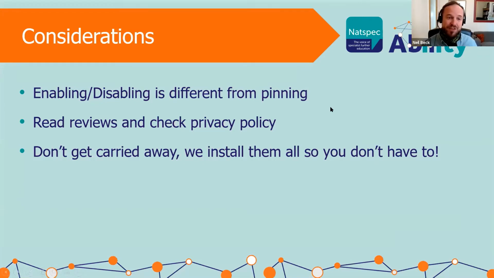Always make sure you read the reviews if you're installing a new app. Check the privacy policy. Some of these apps change as they go along as well, so it's always worth updating now and again. And don't get carried away and install all of these, otherwise you'll end up in a mess like I was earlier trying to work out which one was changing the settings on my computer. So just pick a few at first that you want to try, and especially with learners, make sure you don't throw too much at them at once, or it may become quite confusing.